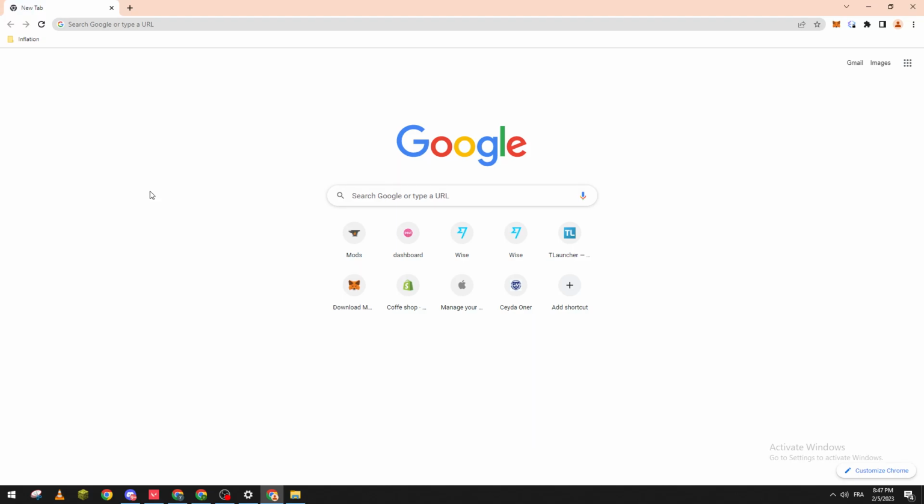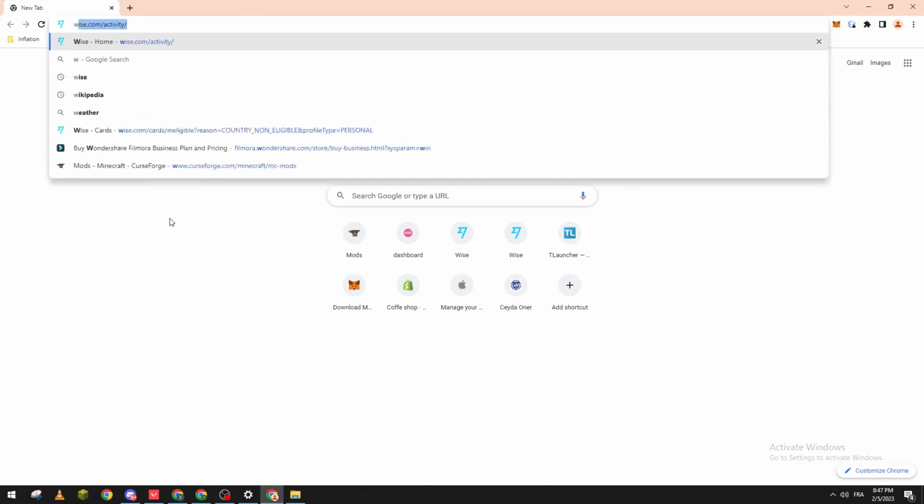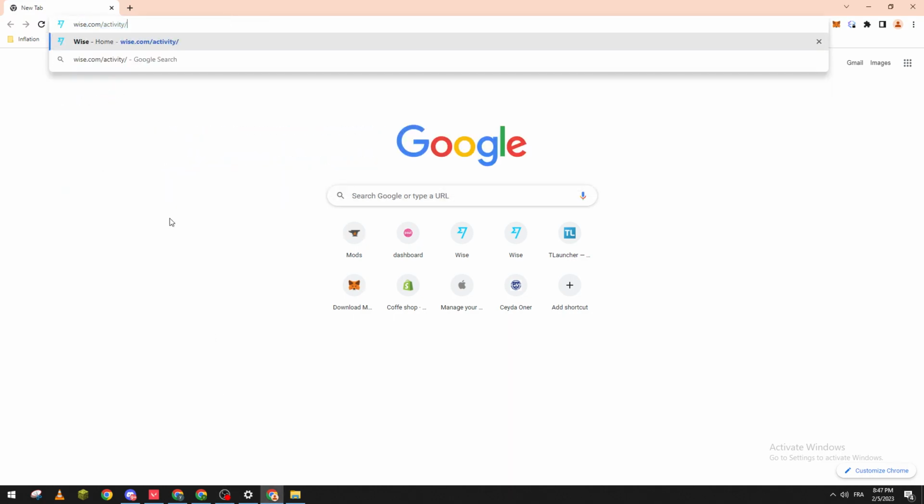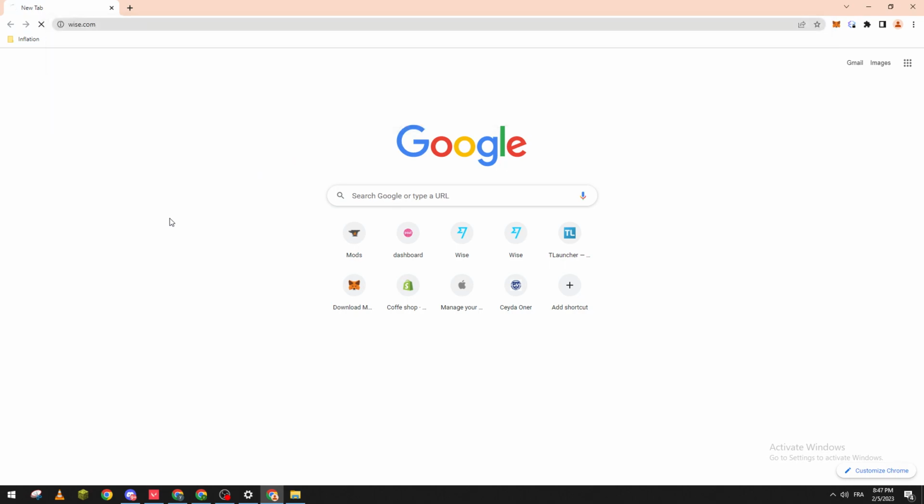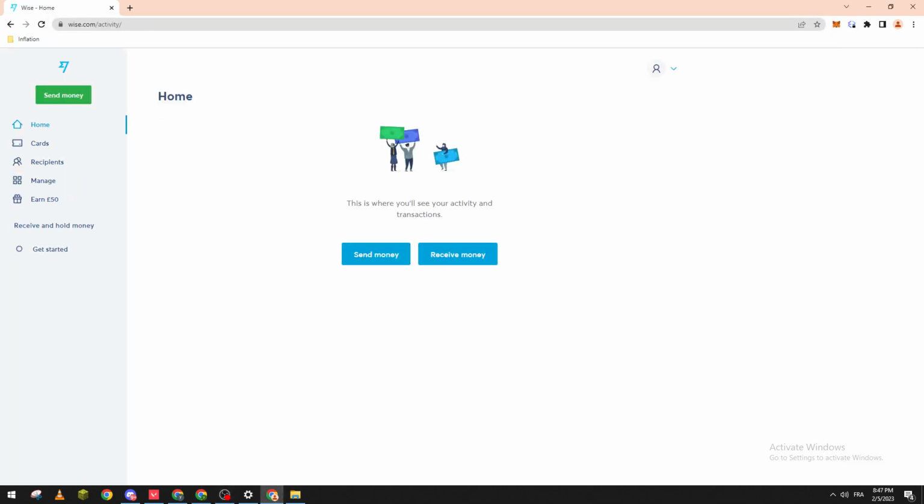So if you are on a phone, you can download Wise using the App Store if you are using iOS, or if you are using Android, you can just download it from Google Play. If you are using a PC just like me, you can open any browser that you have on your PC, then open the URL section and search for wise.com. Here, guys, what you need to do is log into your account, and as you can see, this is the home page.